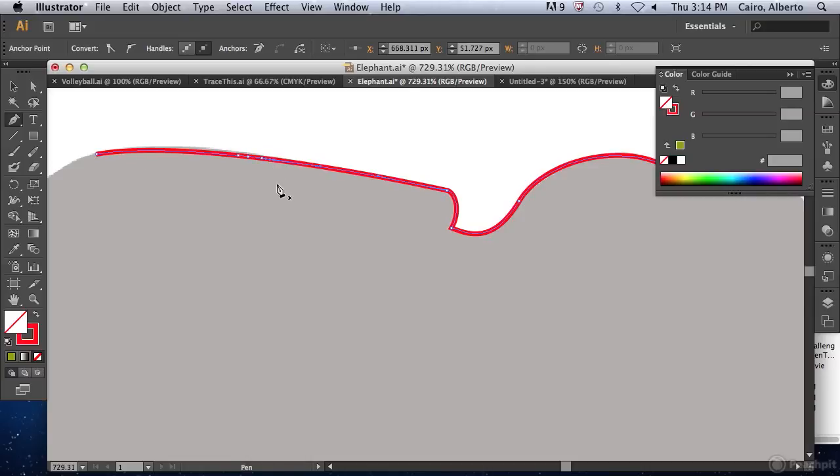And each one of those can be manipulated. I can go to the white selection tool and select this one and move it up, move it down, move it up. So you can add as many anchor points as you want along the way, down the road. There you go. Another one, another one, another one.